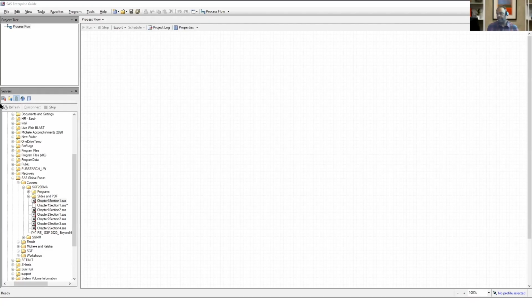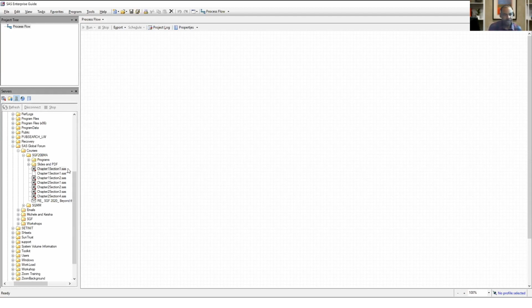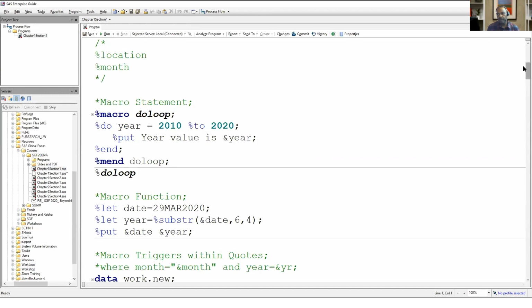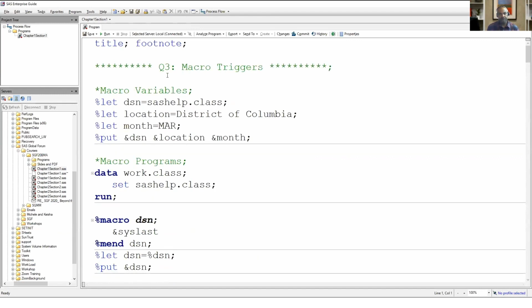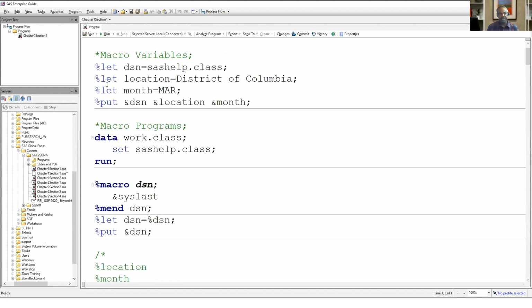So I have an Enterprise Guide session going here. And I have some programs you can see to the left, broken down by chapter. I'm just going to select my chapter 1 section, the SAS programs that go through a number of things we just talked about. Remember, we started off talking about macro variables, right? And here's a %LET that I'm using to create 3 macro variables.